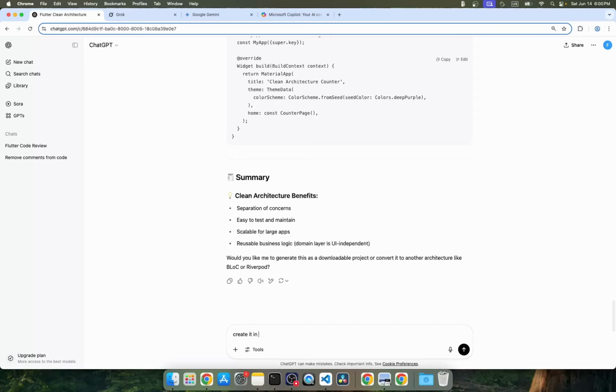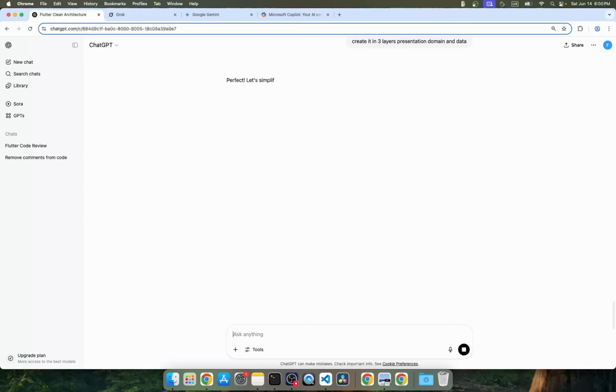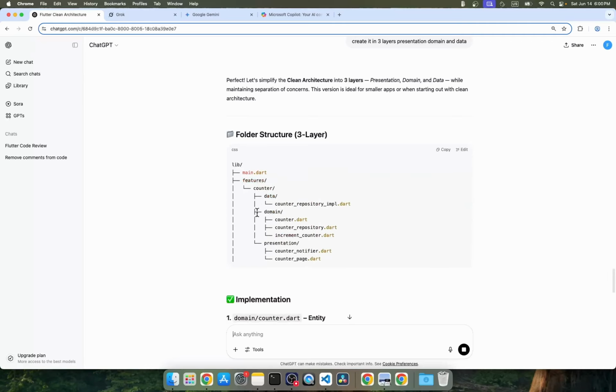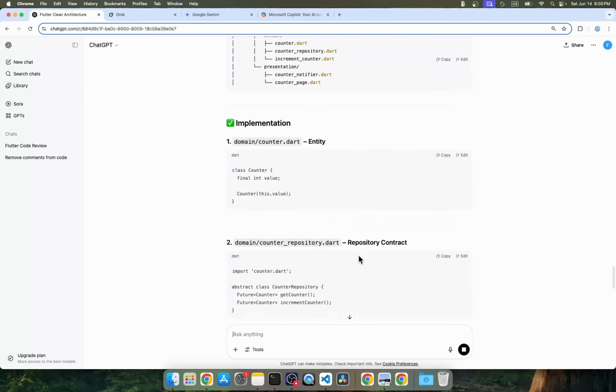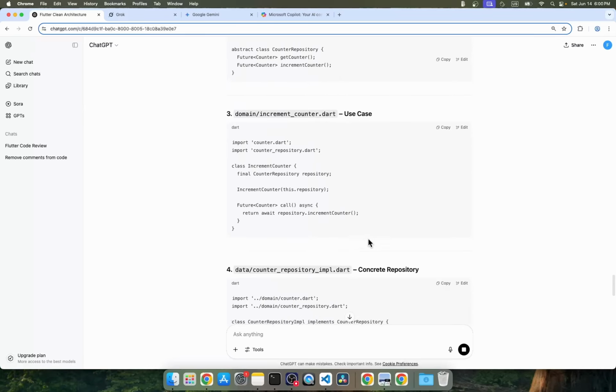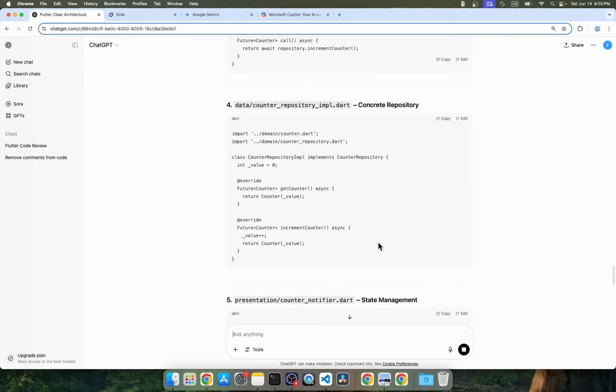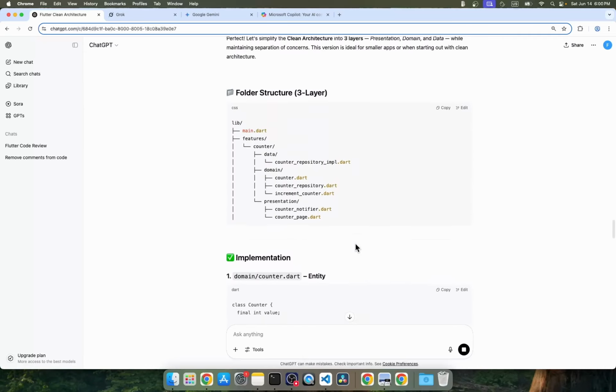Create it in 3 layers. Presentation, domain, and data. So now we have a data layer, a domain layer, and a presentation layer. What it has done right now is divided our project into 3 different layers.